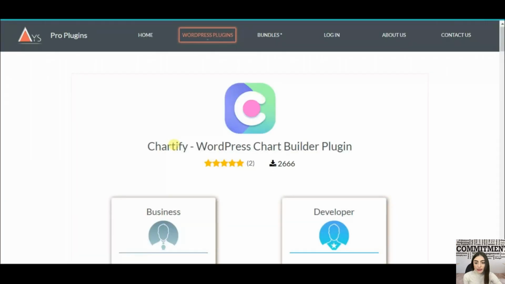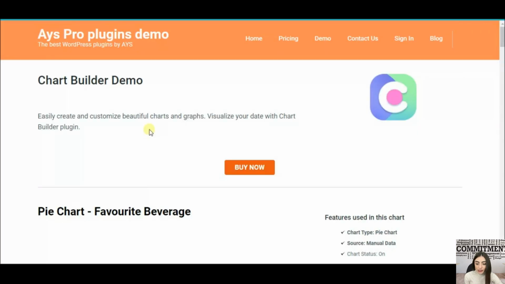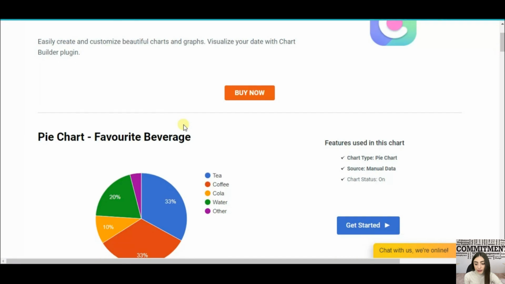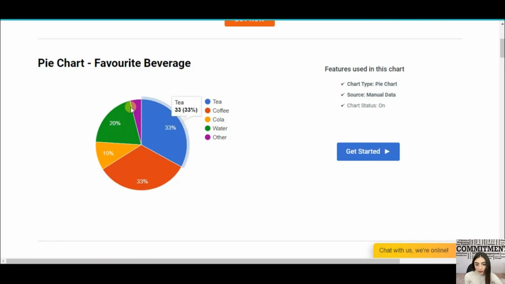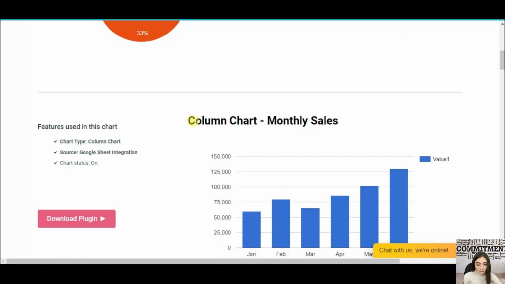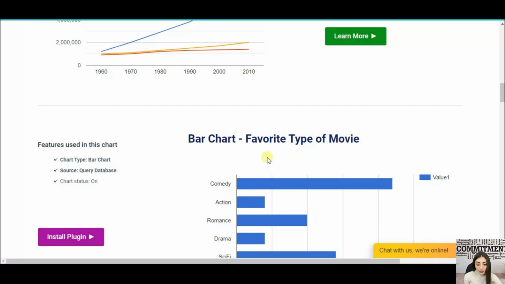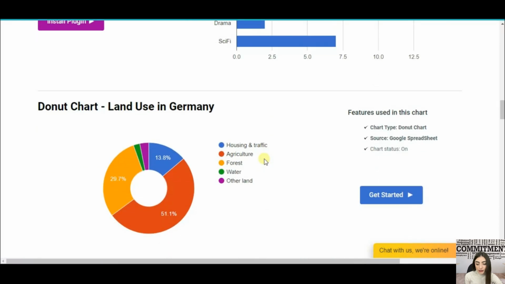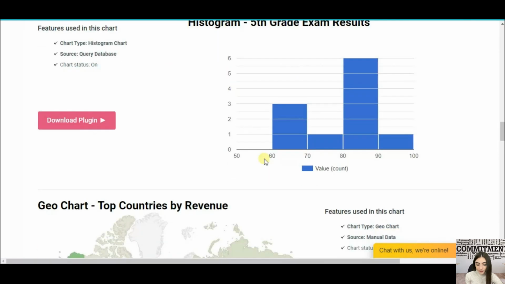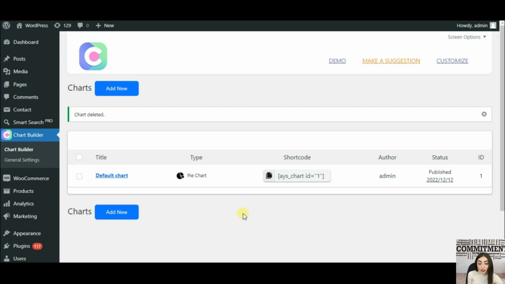Before starting, let's take a look at the plugin's demo. Here, as you can see, are displayed various types of charts, such as pie chart, column chart, advanced line chart, bar chart, and etc. After the installation, we can start the creation of the chart.